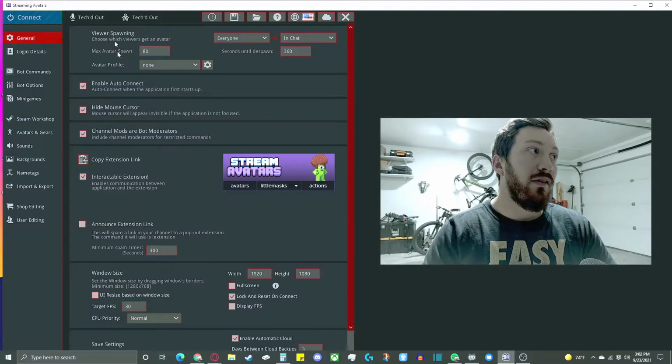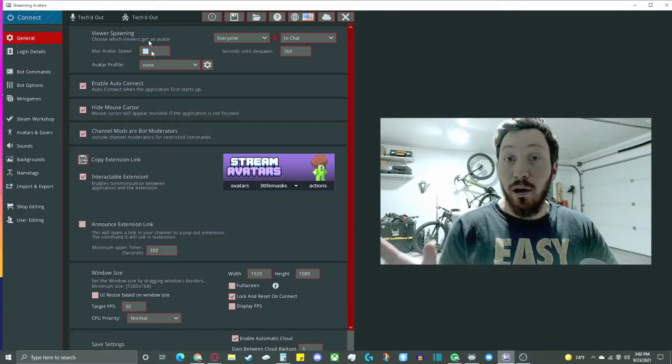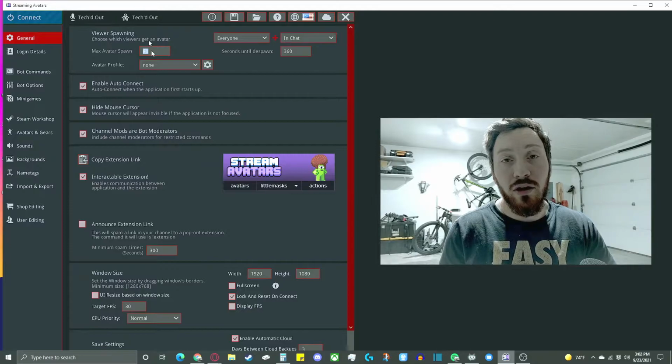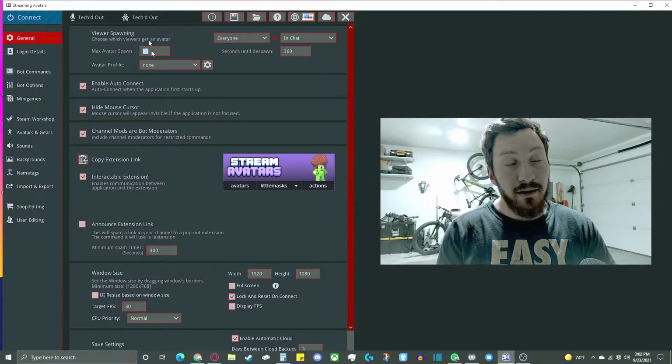So max avatar spawn is 80 as a default. You can adjust that as need be. It doesn't really bog down the CPU too much. At least on my end, granted, small streamer, not too many avatars on screen, but I haven't noticed any lagging based off that program, in Task Manager at least.